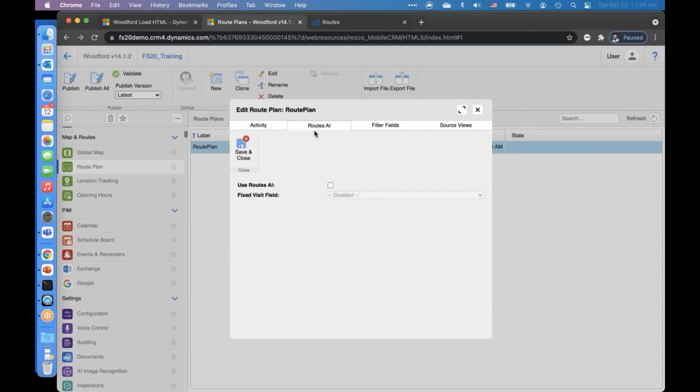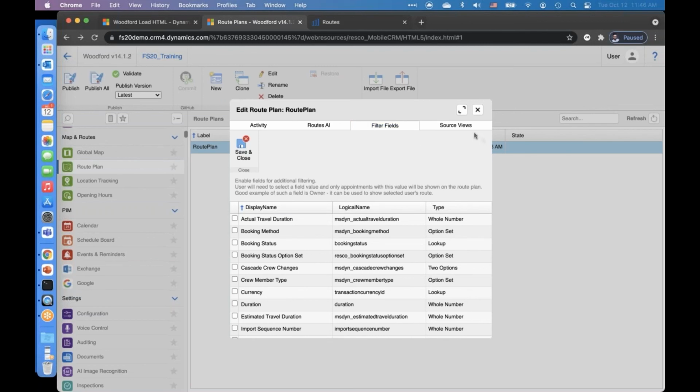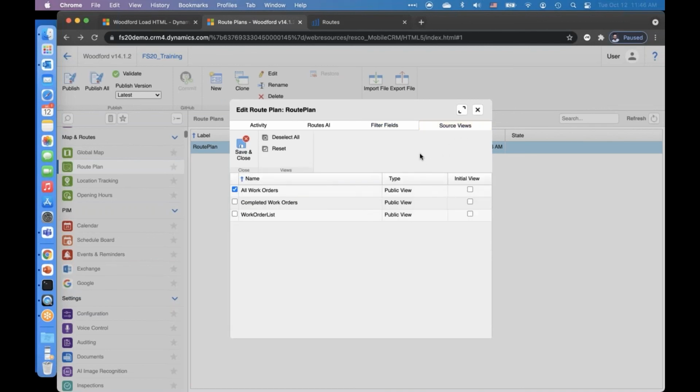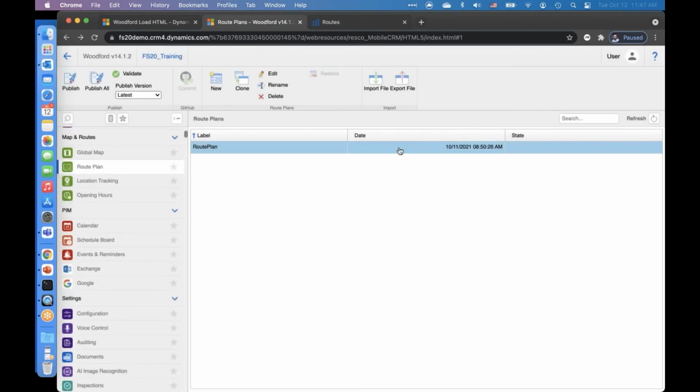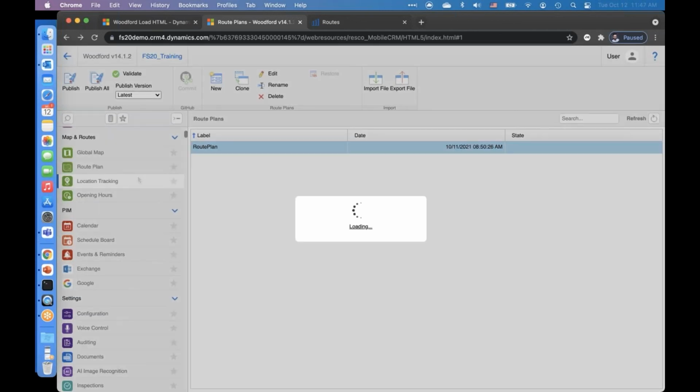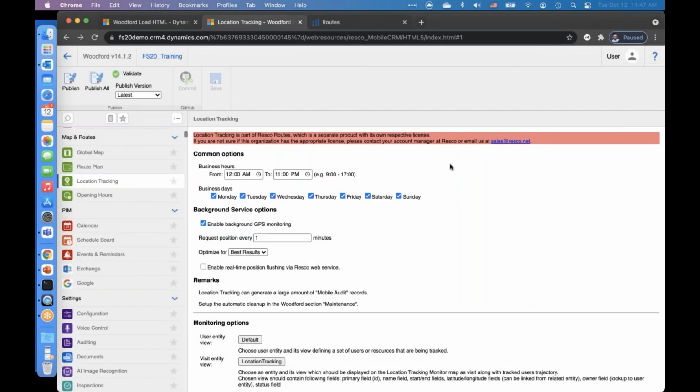As part of it, you can enable the Routes AI, the new functionality, and you can also bring some fields and source views as well. So this really gives you options to define the route plan, define the work location, as I mentioned, if you always start your day from the office and things like that. Pretty simple. We also have the option of location tracking.